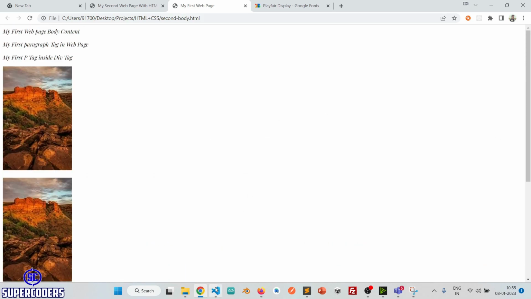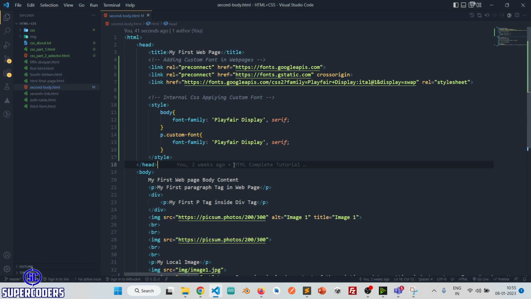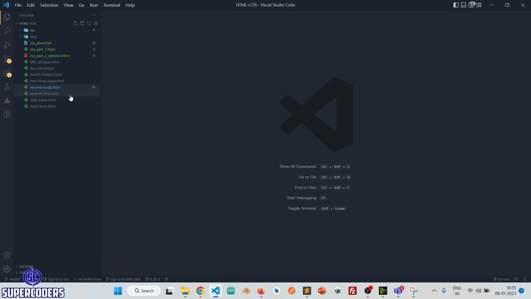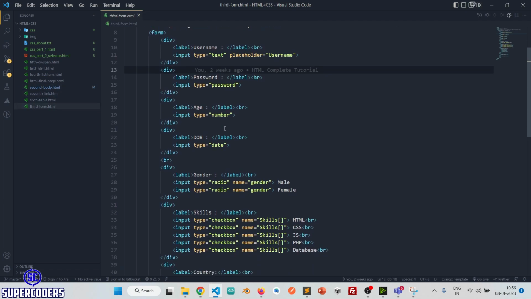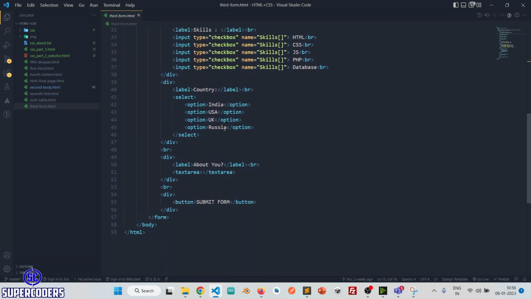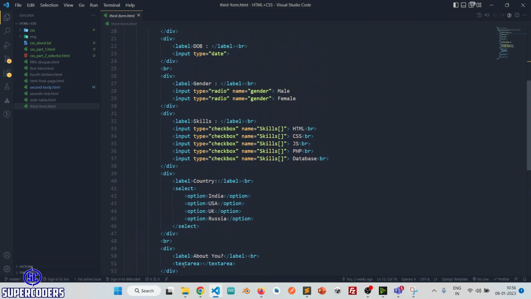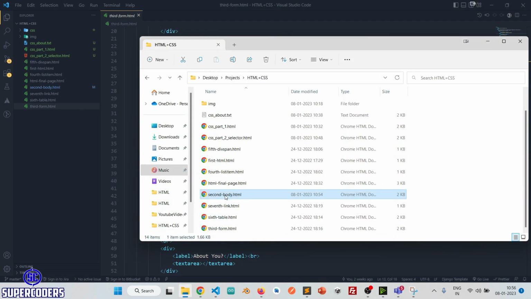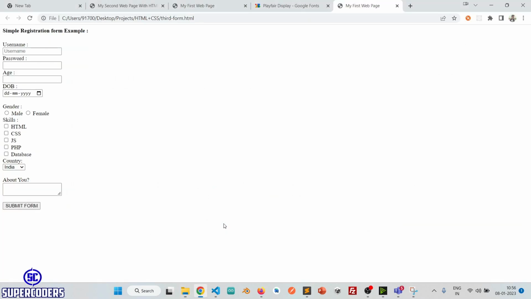Now after this, back to VS Code, and let's see some other types of properties and their values. Close this file. I am opening the third form example. Earlier I created this form, but now let's use CSS to make it look beautiful. Back to Chrome, File Explorer, opening the third file in the browser, and you can see the page is showing like simple HTML. But now let's use CSS and make it beautiful.